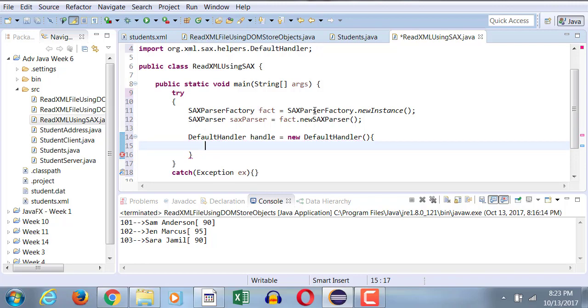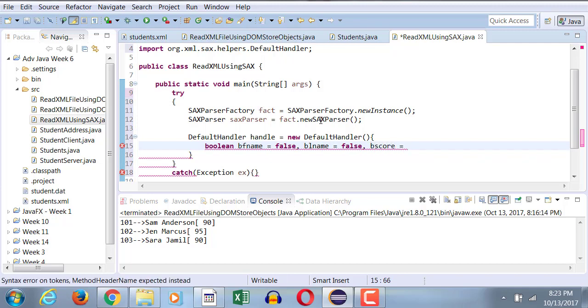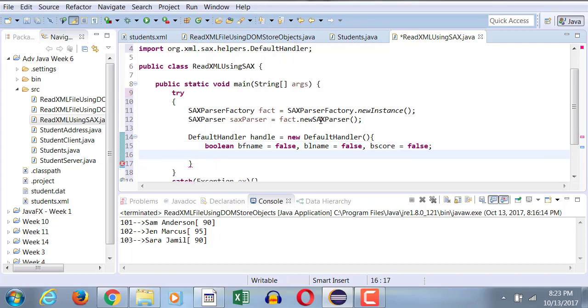This is where we're going to write the body for handling any kind of events. So all the start element, end element, and characters events are going to stay within the DefaultHandler's body. From the XML document, we have our first name, our last name, and our score. So we're going to create some Boolean variables here: Boolean first name, Boolean last name, and Boolean score, all set to false.